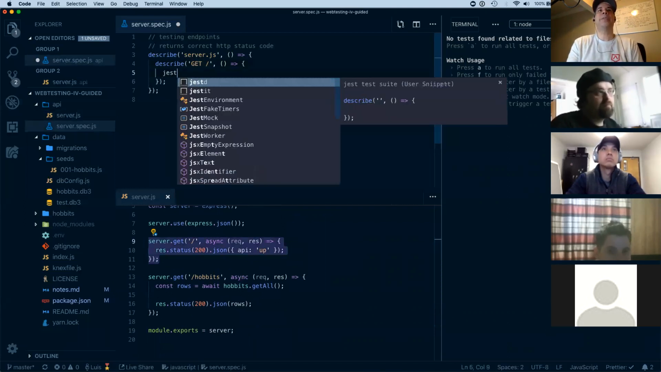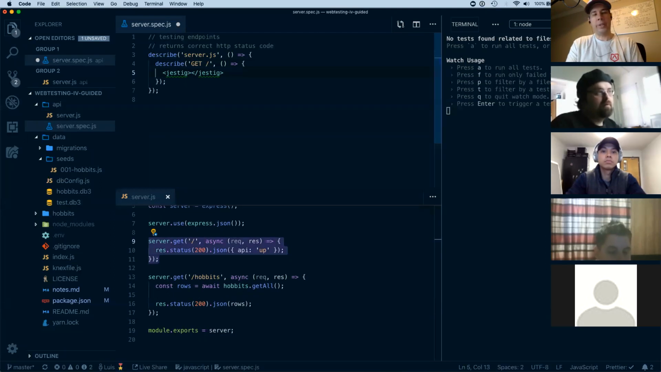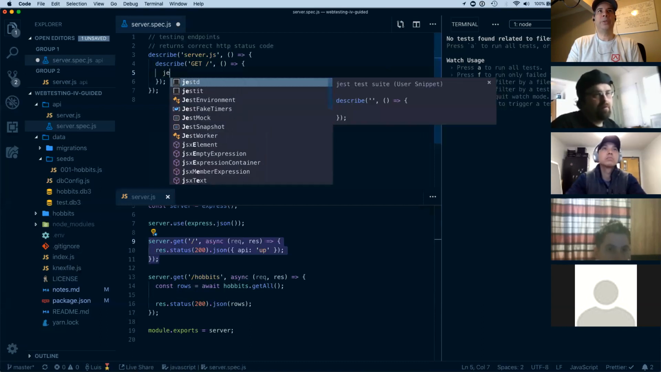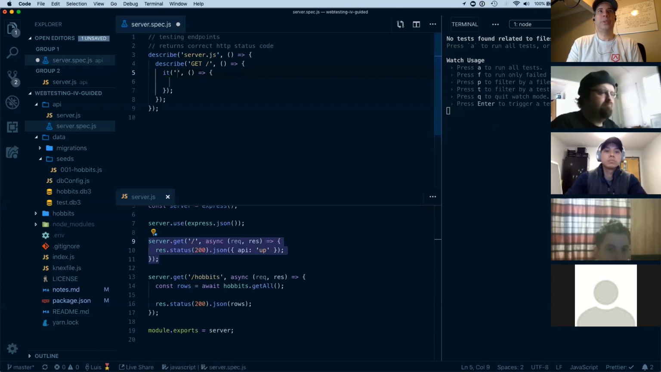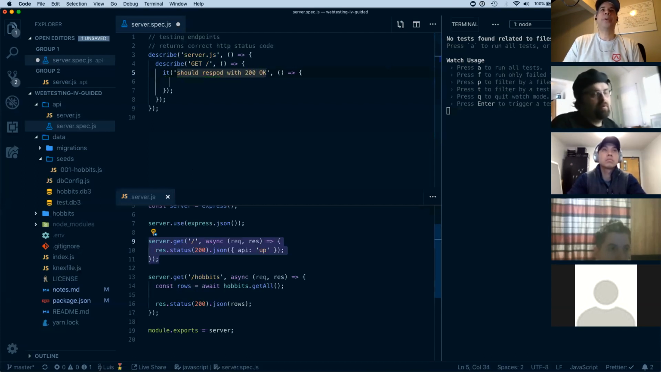Now we write the test. Why am I hitting that weird G next to the T? Oh, I know why. All right. So returns, what should this test be? It should respond with 200 OK. And that's our test.